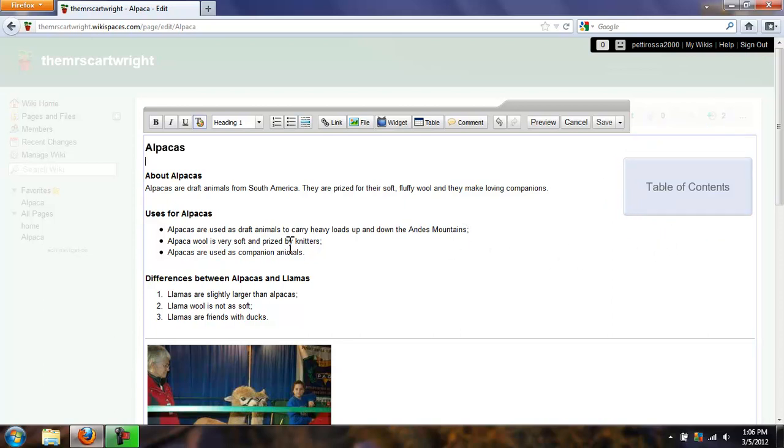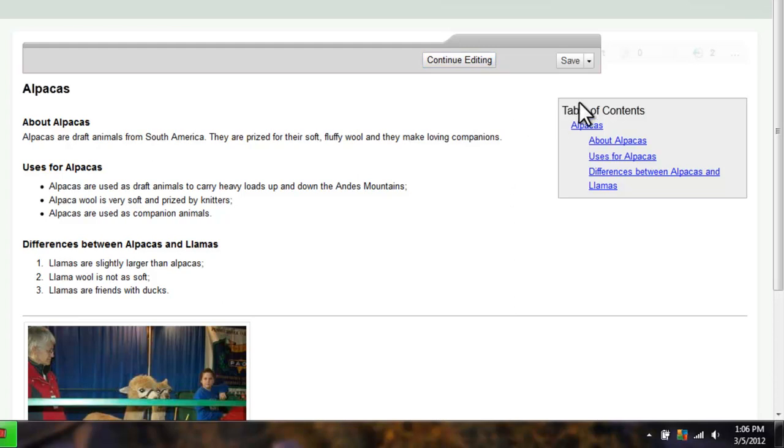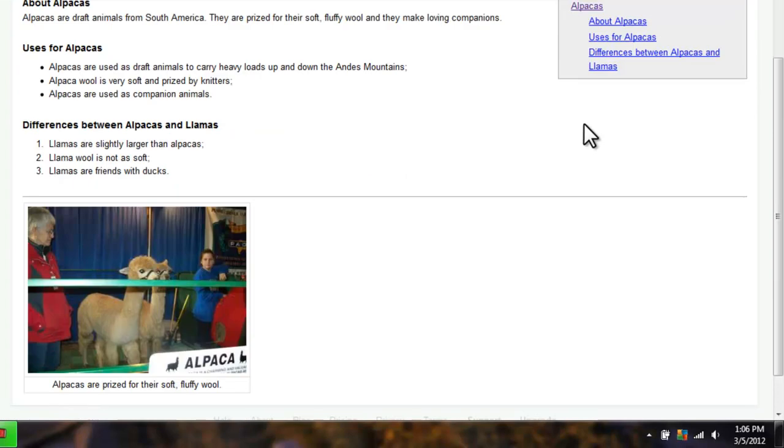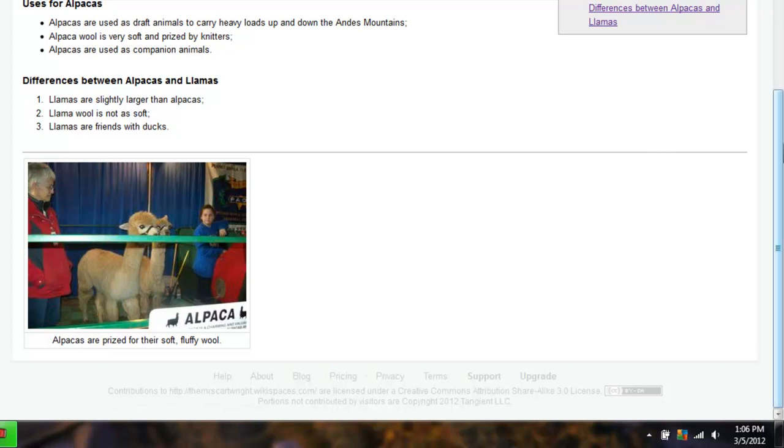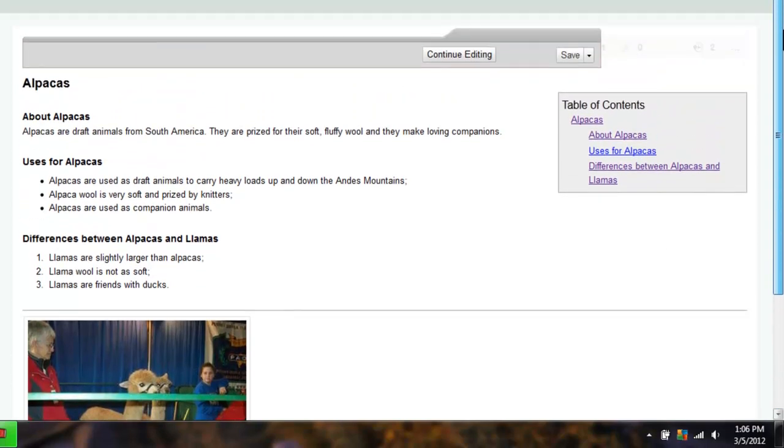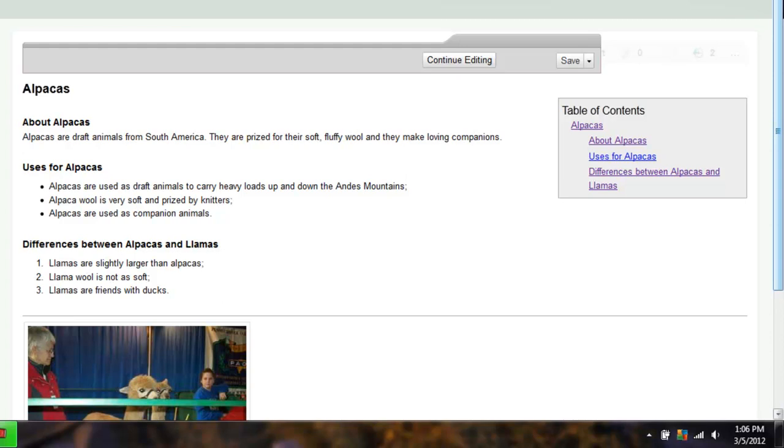Now, this is where headings and normal type matter, because what the table of contents will do is it will pull information from the headings and ignore the normal size type. So we're going to go to Preview, and you can see here that there's now a table of contents from alpacas, which is the main title, about alpacas, differences, and so forth. So this way the reader will be able to navigate the page much more quickly and easily.